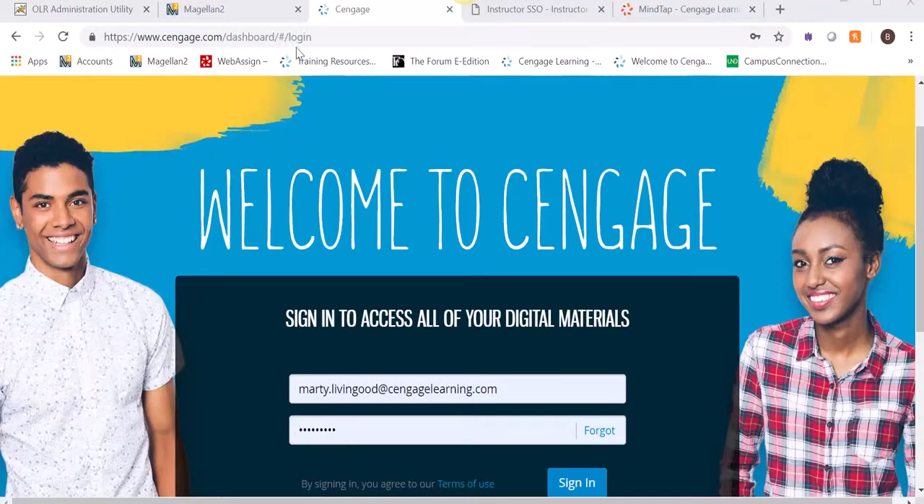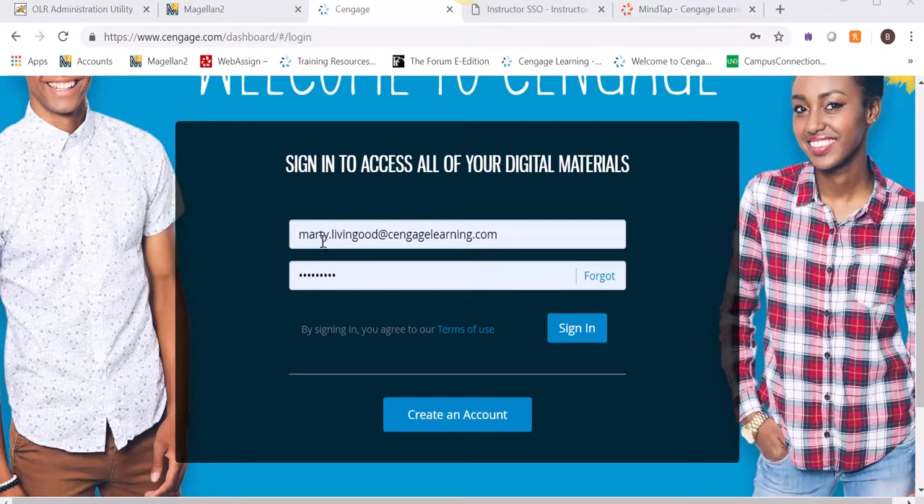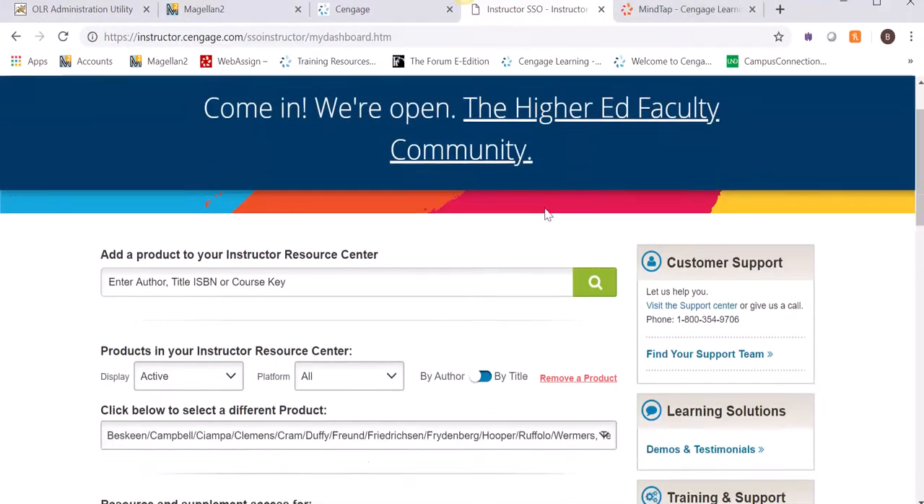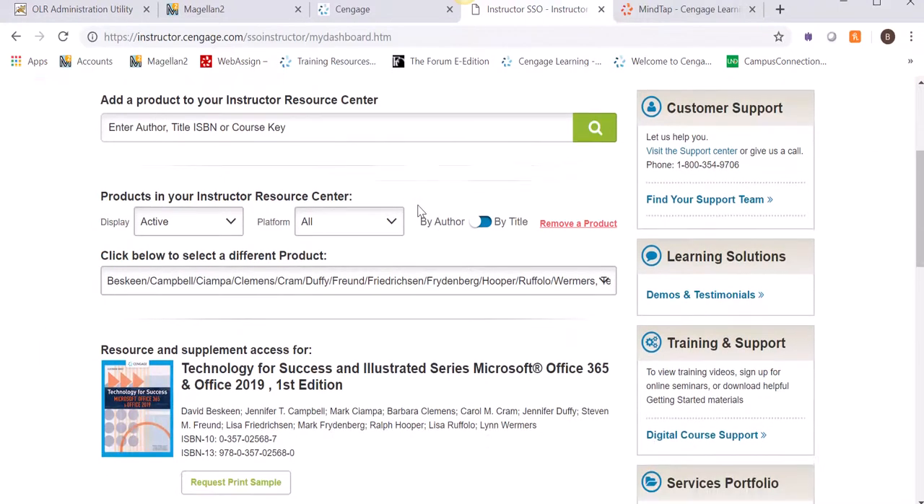Sign-in page. So you'll go to this web address, you put in your email, you put in the word welcome with a capital W and the number 2. You click sign in, and that'll take you to your Instructor Resource Center. You can add any of our books here.